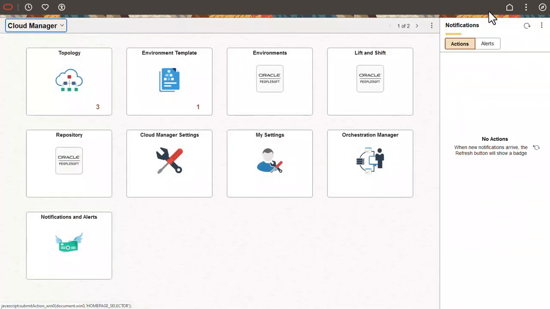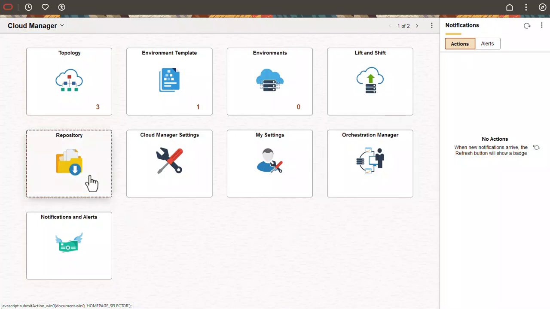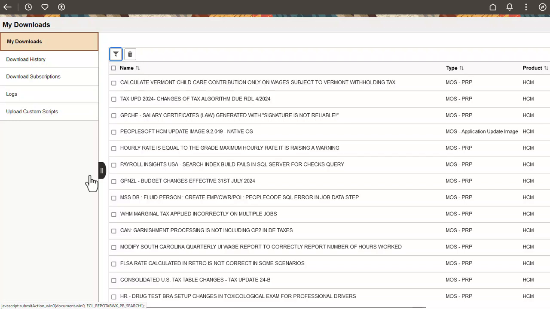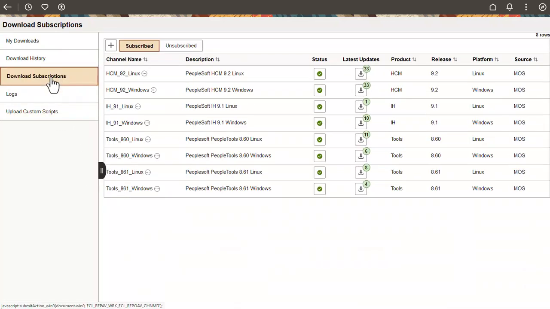Next, review the items in the repository. The steps for creating an OCI vault for password management and setting up the repository were demonstrated in the previous Cloud Manager Spotlight video, Installing and Configuring Cloud Manager. We have subscriptions to PeopleTools 8.6.0 and 8.6.1, HCM, and Interaction Hub.